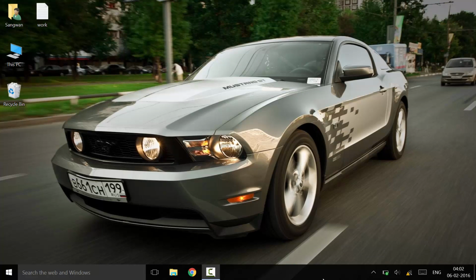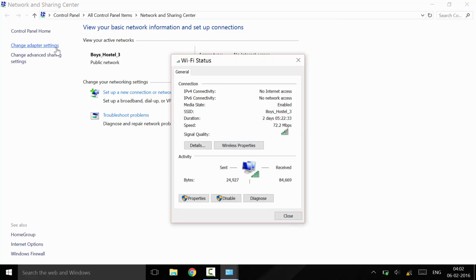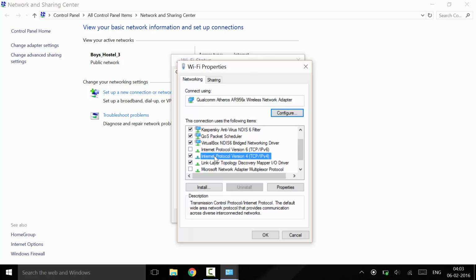First, right click on the network bar and click on Open Network and Sharing Center. Click on Wi-Fi, and in case of Ethernet you have another network name like that. Click on Properties and now scroll down to Internet Protocol version 4 in case you are using IPv4, or IP version 6 in case you are using IP version 6.